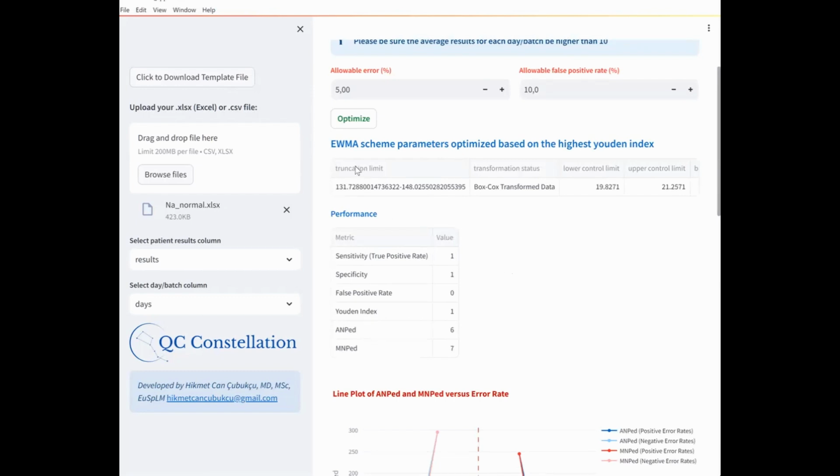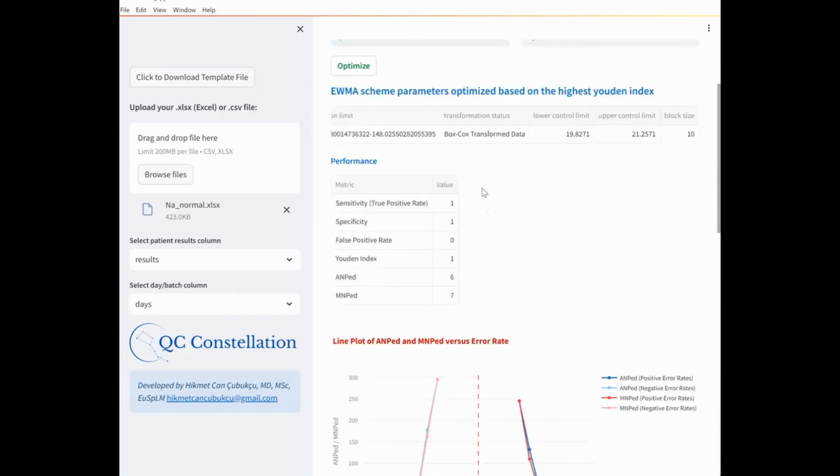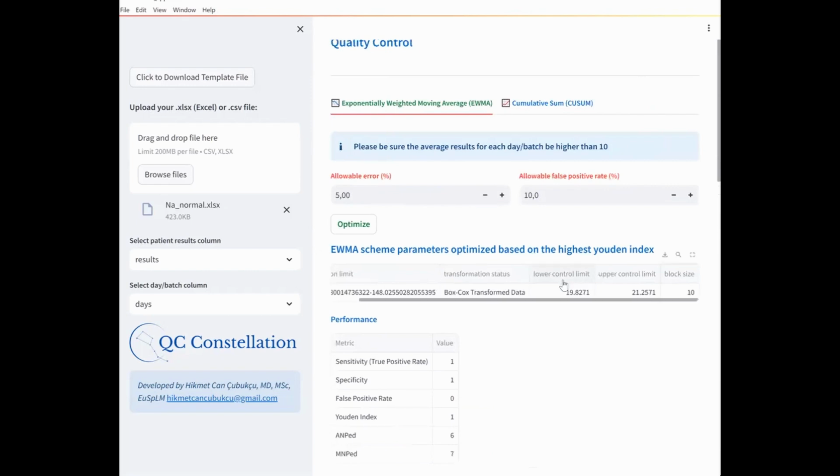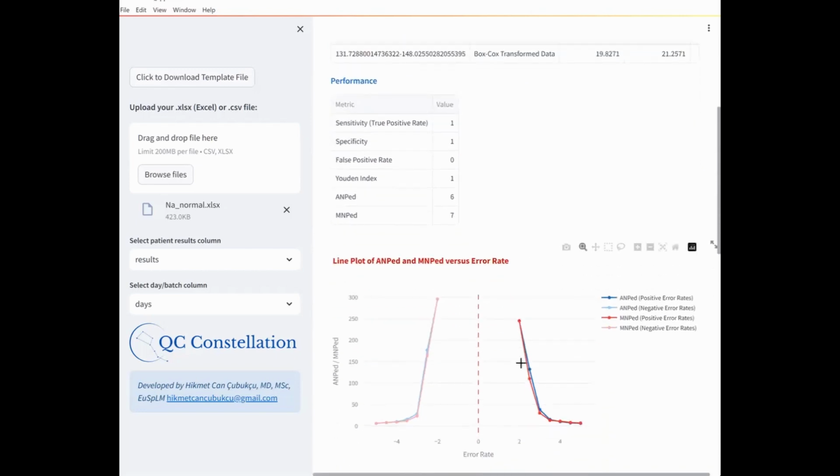So what are our optimized parameters? We have truncation limits. We can see in here. And also we find out that Box-Cox transformation will be proper for our exponential weighted moving average. And also we have lower control limit, upper control limit, and block size. So we will use these parameters in our actual patient-based QC analysis.